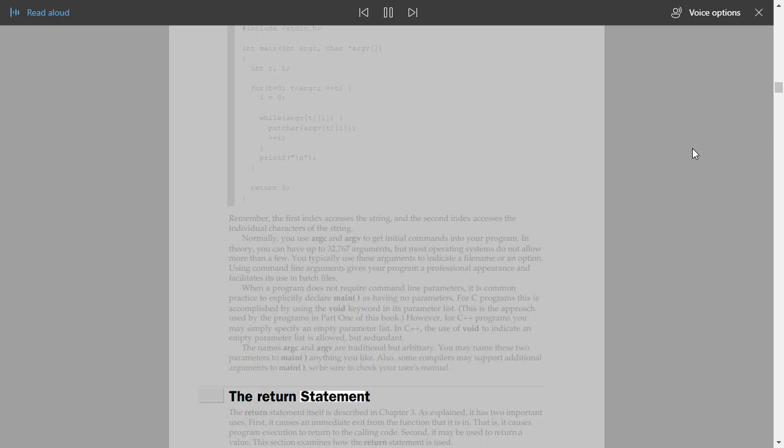The return statement. The return statement itself is described in Chapter 3. As explained, it has two important uses. First, it causes an immediate exit from the function that it is in. That is, it causes program execution to return to the calling code. Second, it may be used to return a value. This section examines how the return statement is used.